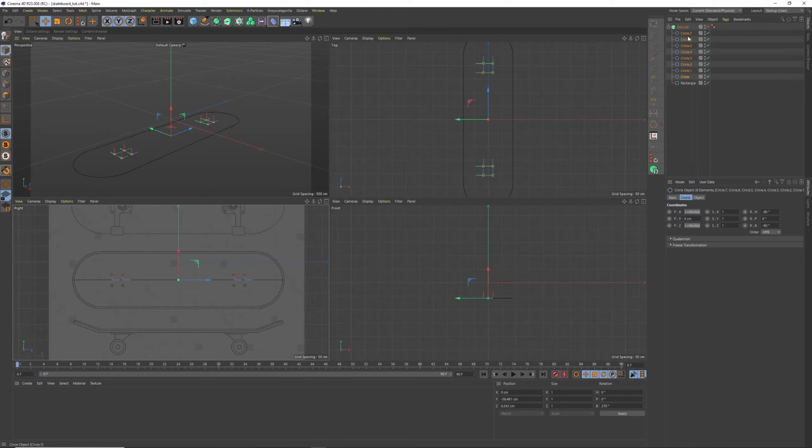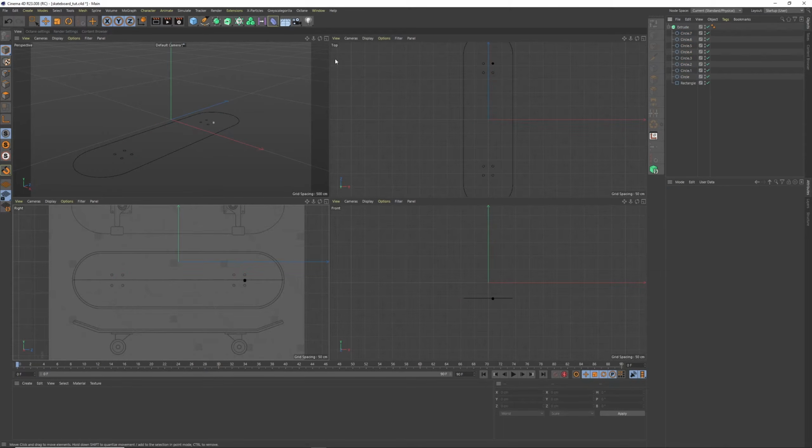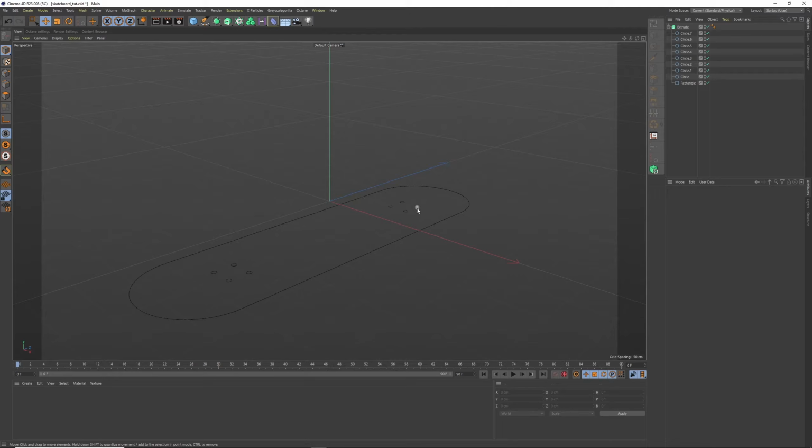Yeah, that's cool. Now, if I turn on extrude, you'll see that it's just extruding one hole, because it's just extruding whichever spline is at the top. So we want to connect these all together so it extrudes them all as one shape.